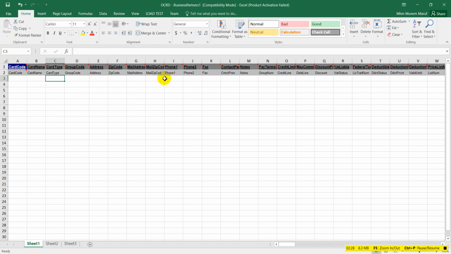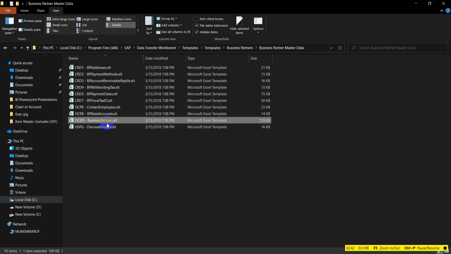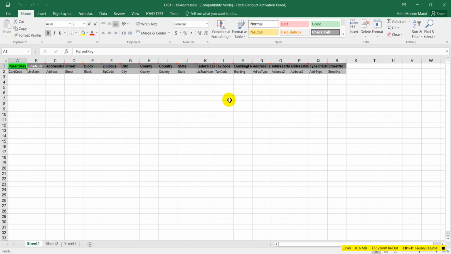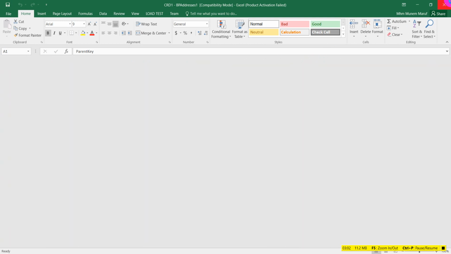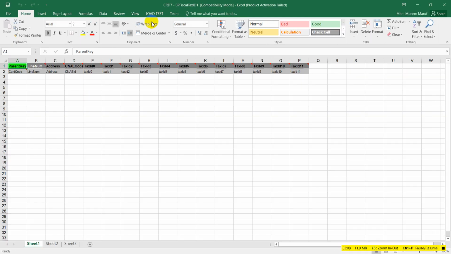What I'm going to do is I'm going to hide some of these fields in my custom template, and then I'm going to use that template to upload data. So we are going to need OCRD, and we are also going to need CRD1. So this is for the address information of the relevant customer or business partner. So we have the bill to and the ship to information. Bill to and the ship to information goes here. And then we have the fiscal tax ID, which is CRD7.